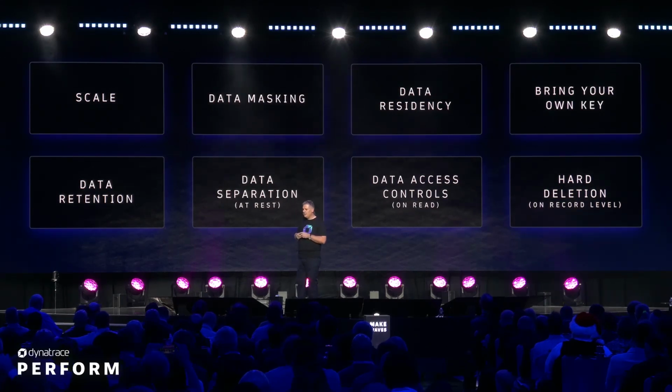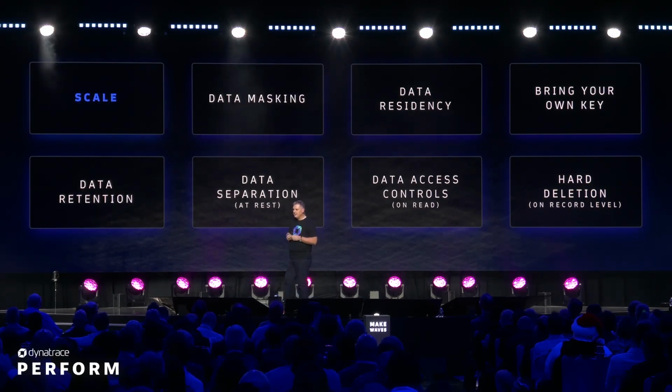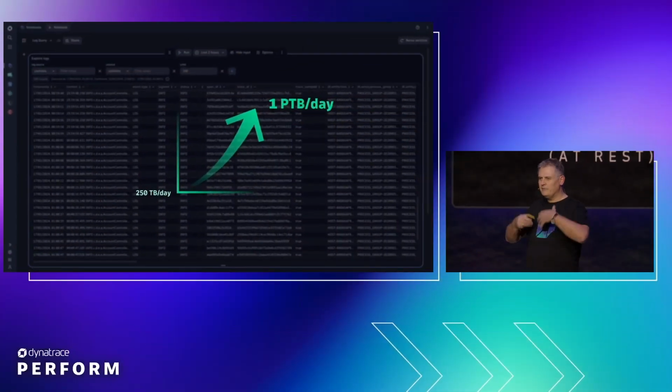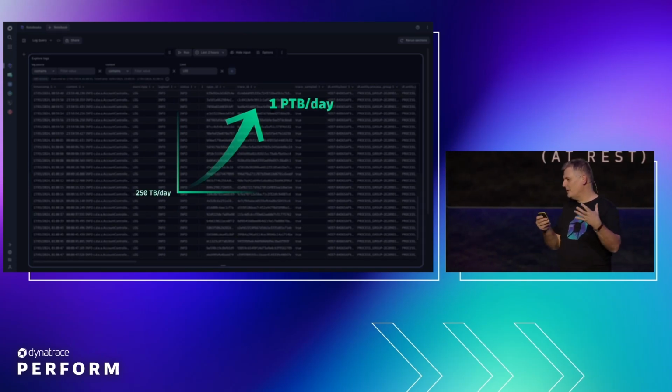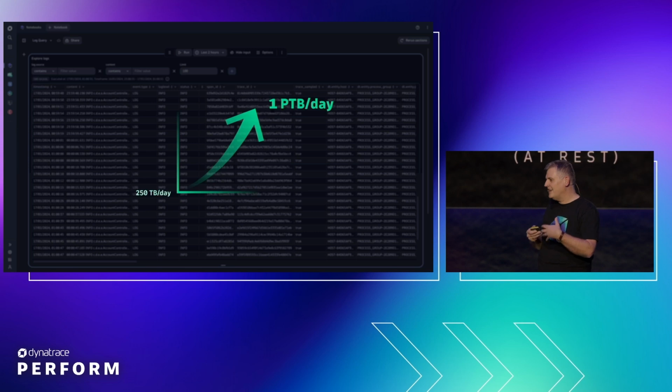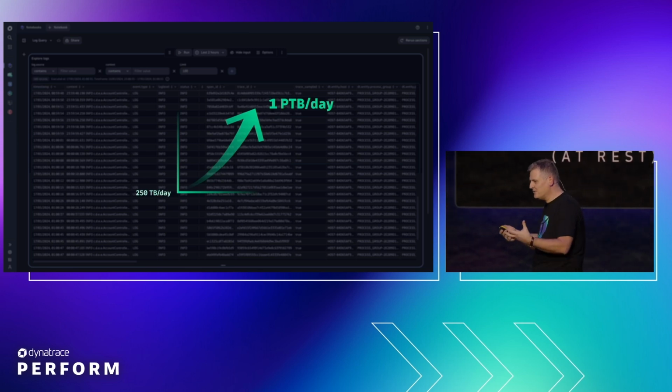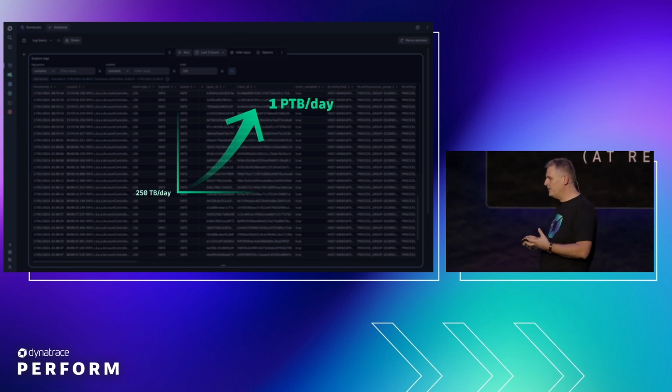Let's start with scalability. Bernd actually mentioned already the scalability that we are supporting on the ingress side of the house and how fast it will be growing to even larger ingress volumes. But of course, from your perspective, ingest is only one dimension. Much more crucial is the analytics part, because this is where the majority of the value is.